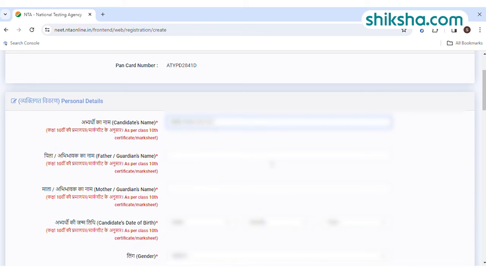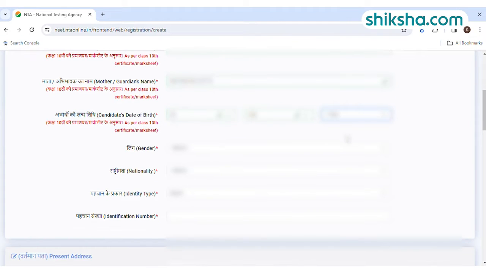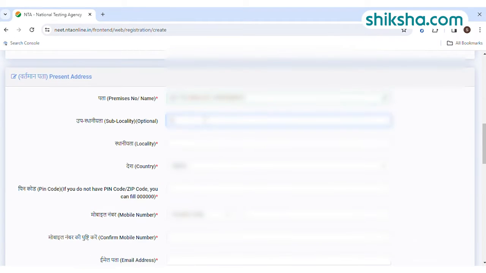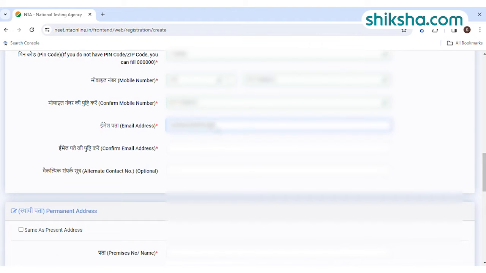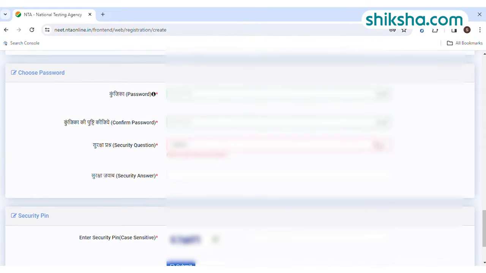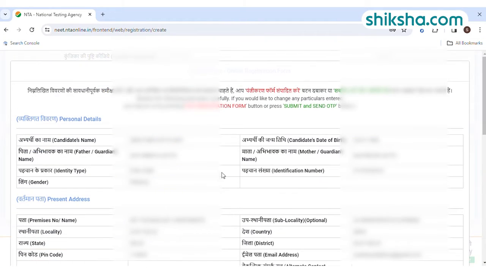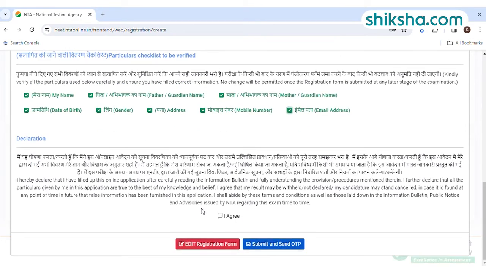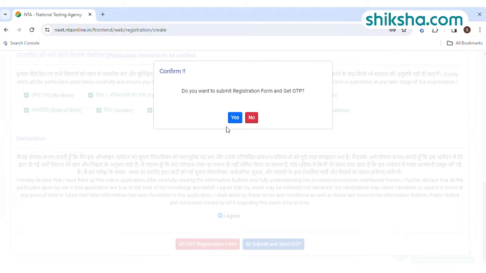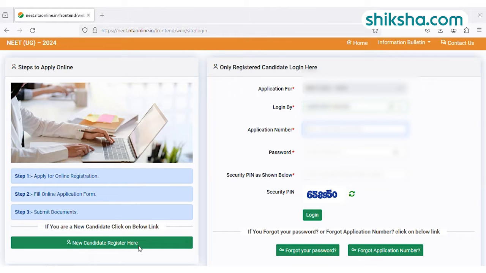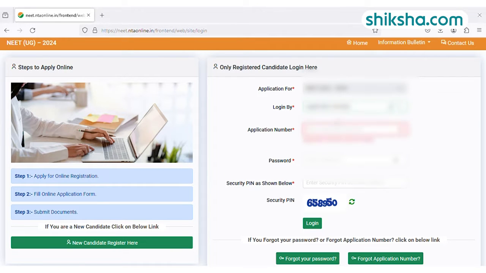Enter the basic details like your name, parents' name, date of birth, gender, nationality, etc. Here you have to again select the identity type and identification number and enter your contact details. Create the password and select the security question and add the answer. After verifying the details entered and clicking on the agreement checkbox, you will receive an OTP on your registered email address. Once verified, your registration process will be completed. You will receive your NEET 2024 application number and password at your email address.